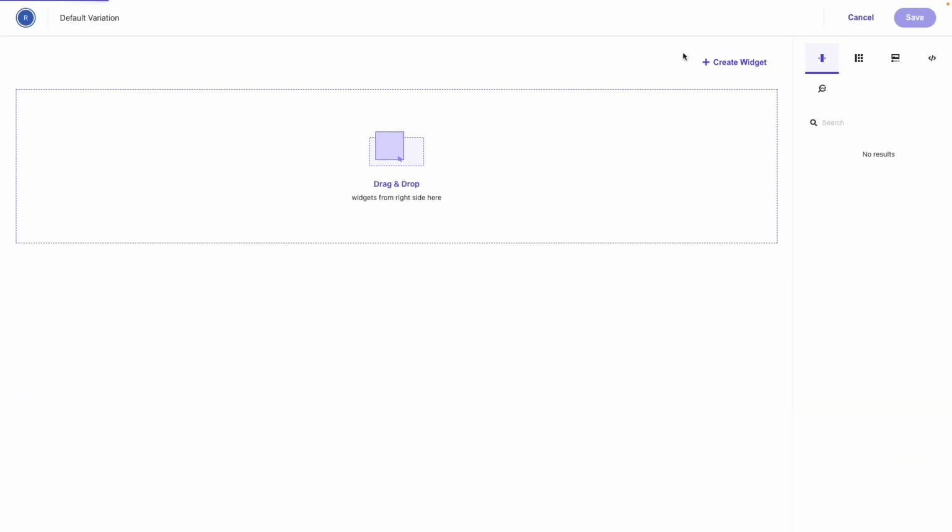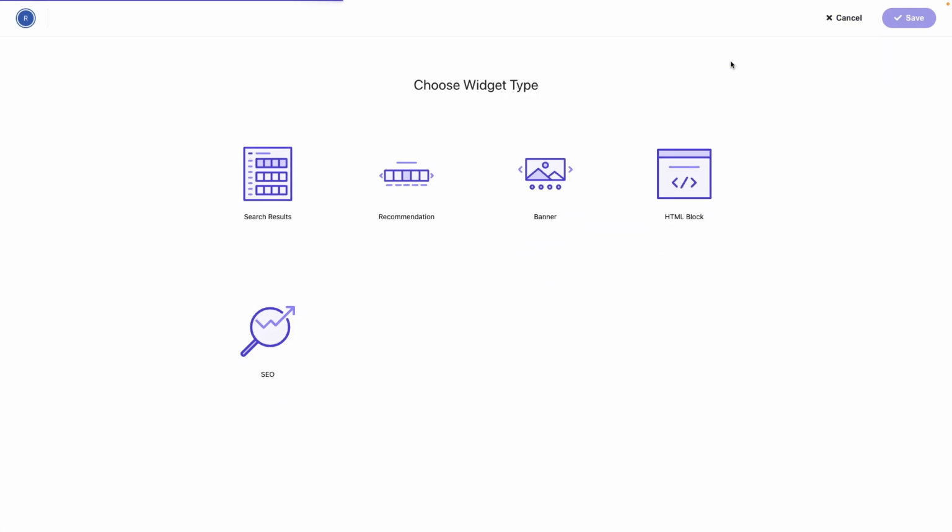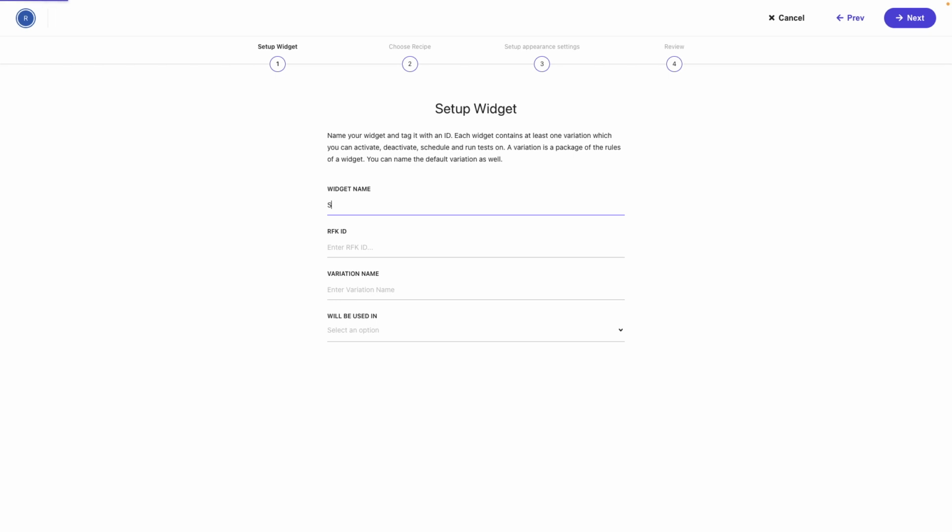Let's click Select Widgets. I can do a couple things here. First, I can select from previously created widgets inside my widget library, all the recommendations, search results, banners, and HTML blocks which have been previously created. Let's click Create Widget. I'm going to create one from scratch. We're going to use a product recommendation on the product detail page. We'll give it a simple title such as similar items, a unique ID, a variation name, and then where it will be used.